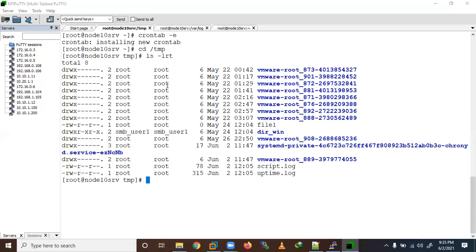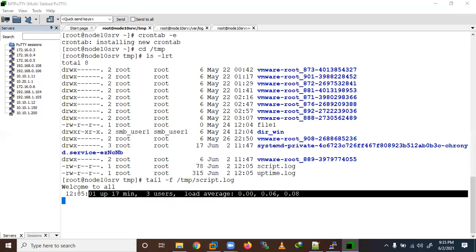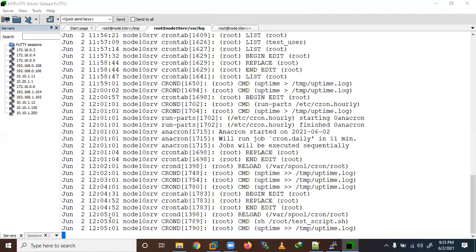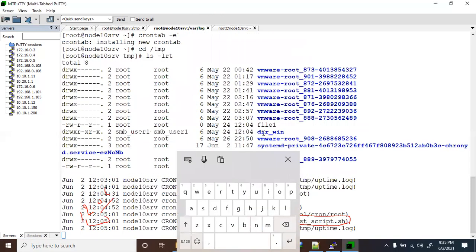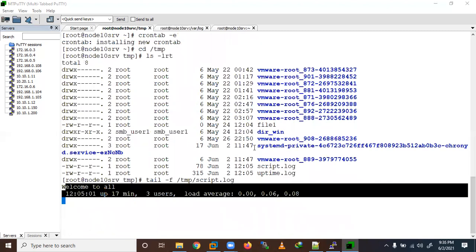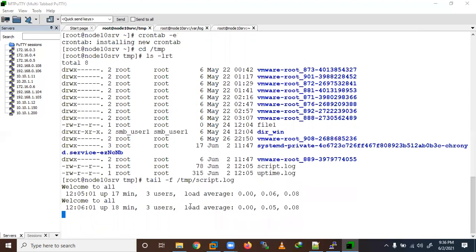Let us see here, cd /tmp, ls -lrt. The script log file is there. Let me run tail -f on /tmp/script.log. Now the output came. See, the output came here. The script is running, and we can see in the logs that it ran at 12:05. After that, it will run at 12:06. Let's wait for one more minute, and it will produce output in appending mode also. Now you can see the second output came here. So the script is running here.